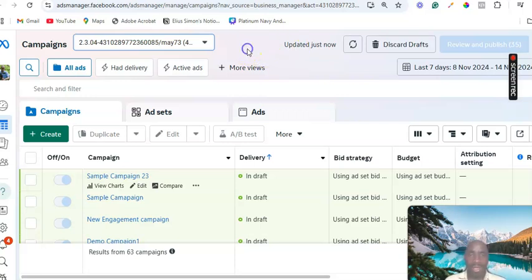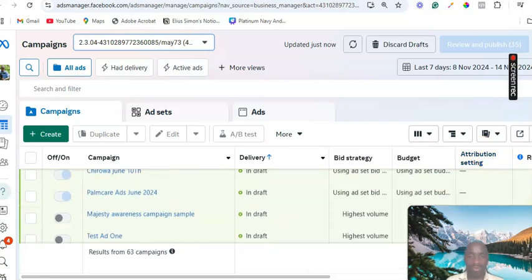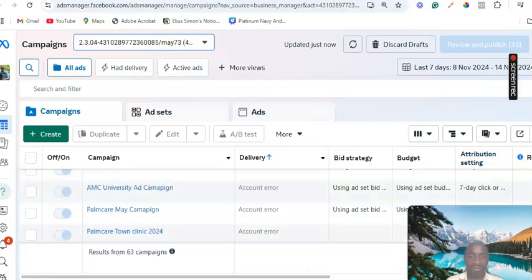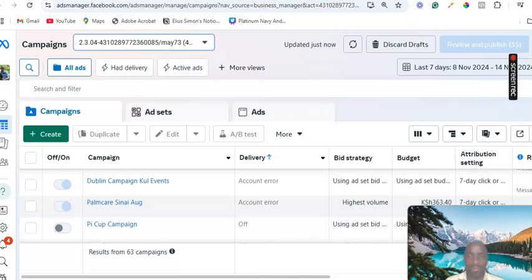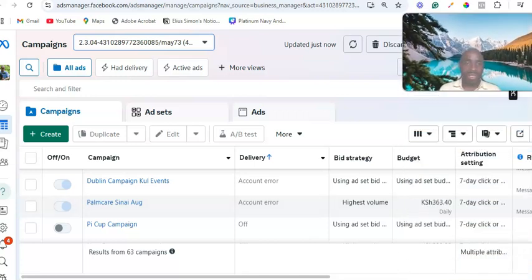But for now, let me go ahead and show you how to track. So these campaigns are not even running. As you can see, most of them are in draft mode, but there are some that have run. So I can see account error, and anyway, let me just show you how this looks. So I'll move this one here. Of course, at this point, I'm not showing you how to create. I'm just trying to show you how to track the metrics.